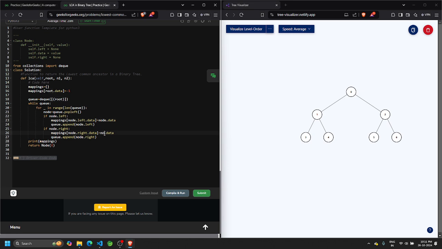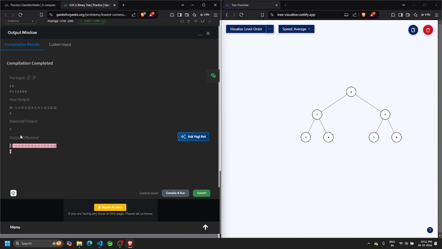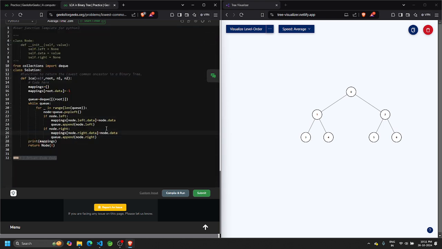You should be able to spot when you make a mistake like that. As soon as I saw it is 0, I went and saw what was 0 and it was my root. So I got to know I made a mistake over there. Yeah. So 1 is mapped to 0, 2 is mapped to 0, 3 is mapped to 1, 4 is mapped to 1, 5 is mapped to 2, and 6 is mapped to 2. Yeah, that is exactly what we needed. So now we have the mappings.